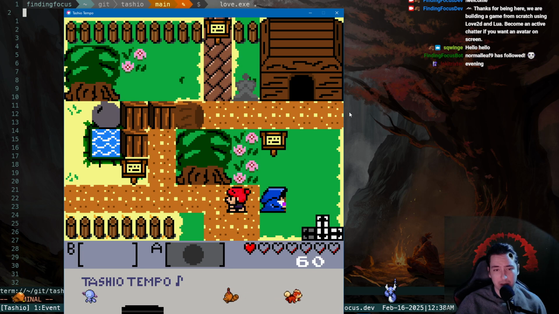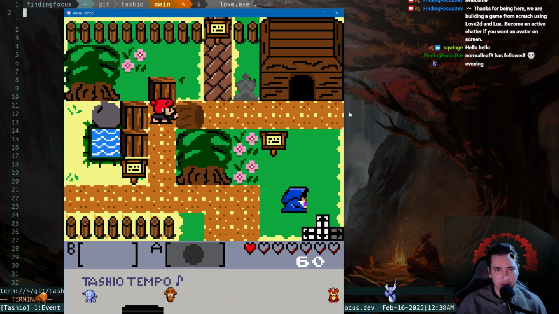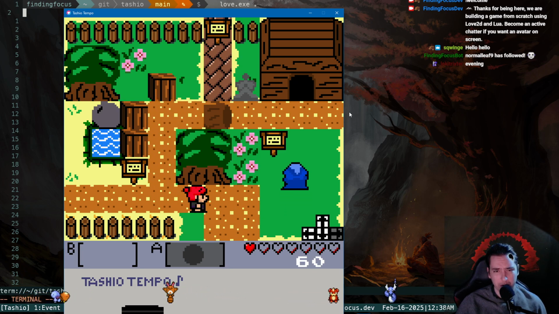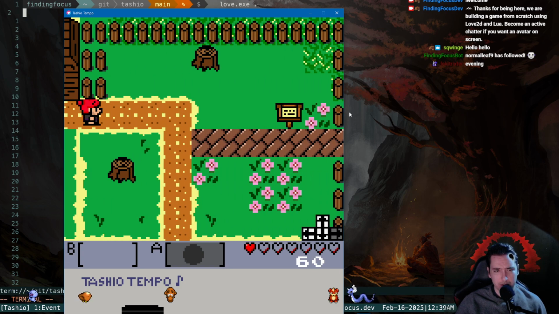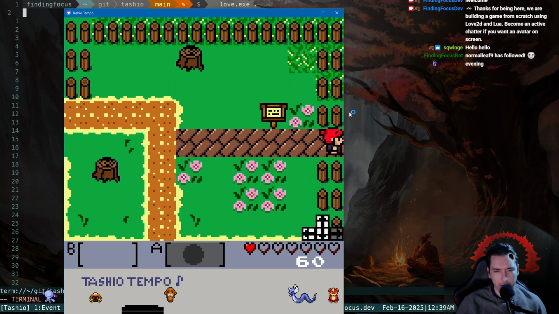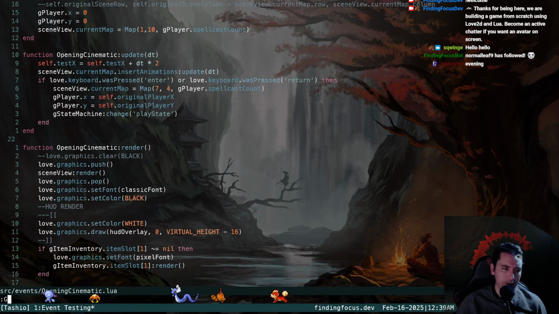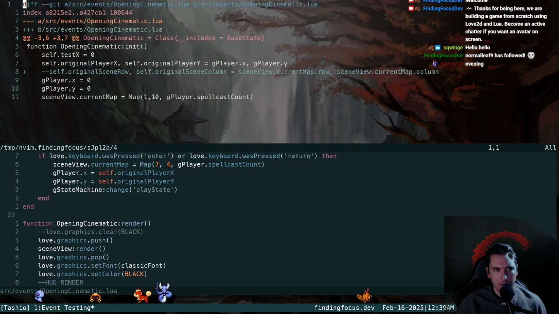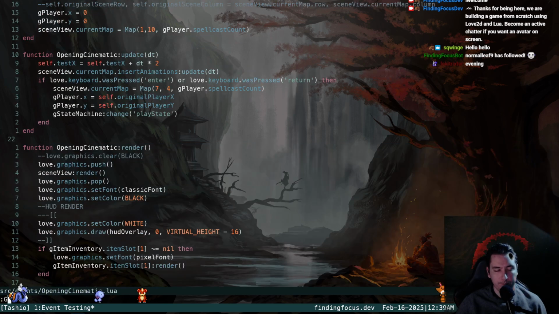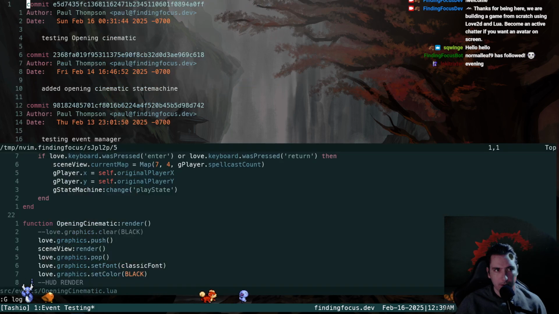It doesn't make sense to me that it would have triggered the wrong collidable map objects because we set our map row. We only render collidable map objects in our current map row and column, so I don't see why that issue would have happened, but it did. Well, we already committed and pushed, so this is just something that we didn't use. Okay, well, yeah, testing opening cinematic.